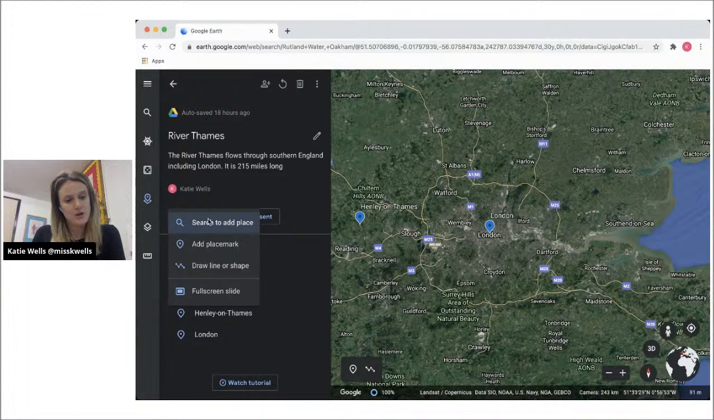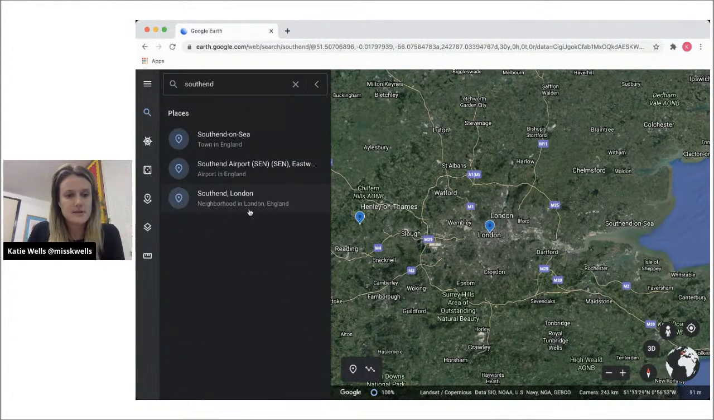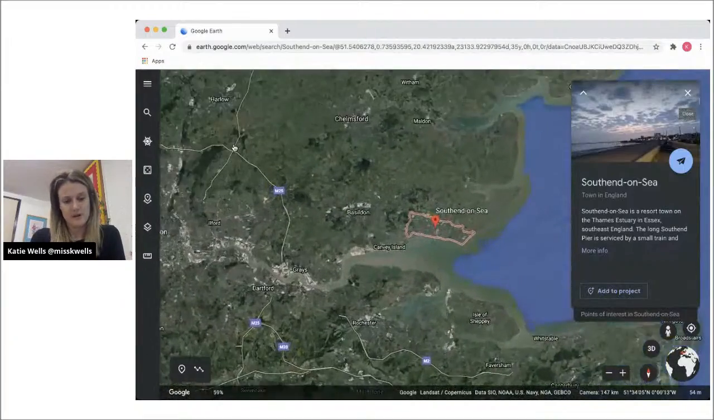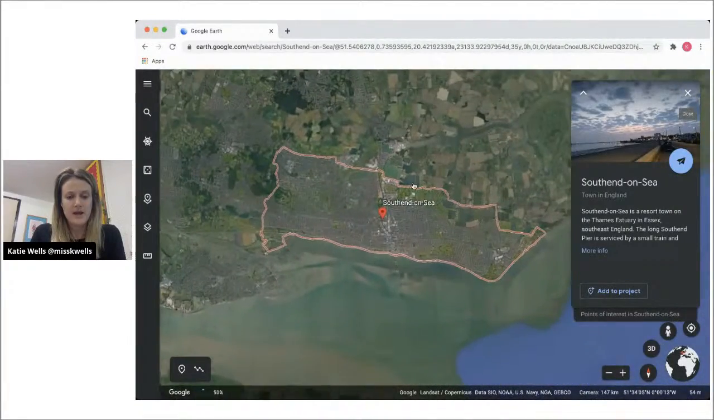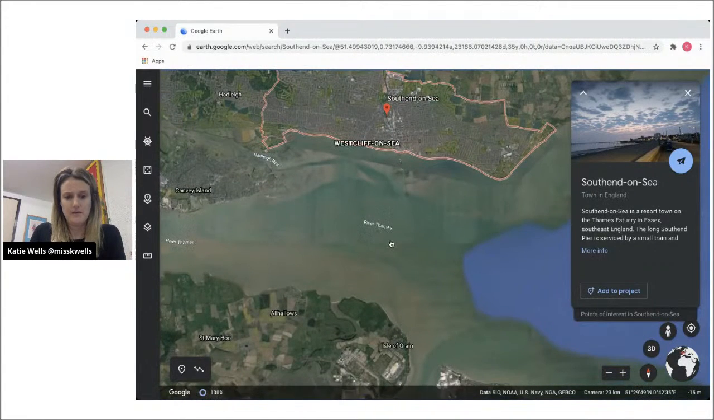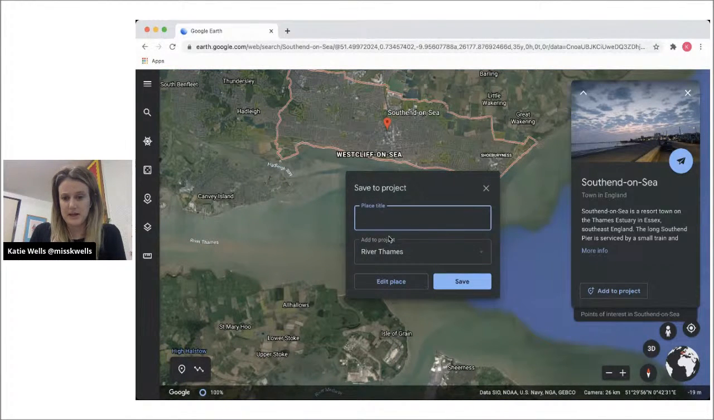So you say new feature, and you've got 3 choices. You can either add a place mark, or add a line. We're going to add a place. We're going to add Southend to this Google project because that's where the Thames estuary comes out. So it'll zoom in on there, but if we want it more here, we can click the little point and say this is where we want our last place to be.